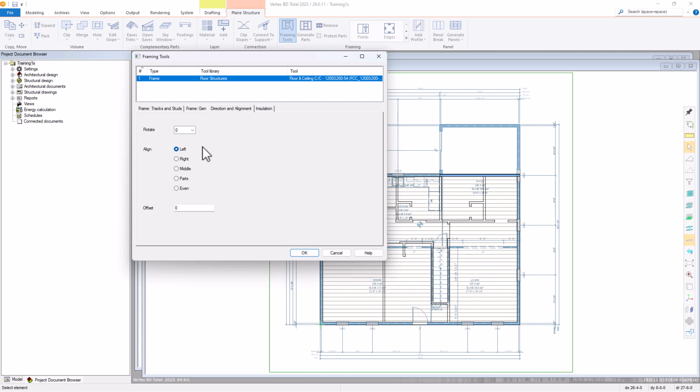Under the Direction and Alignment tab, we'll leave those settings as is. We'll make any changes using the origin marker. And we'll leave the Installation tab as is. Select OK to apply our changes.